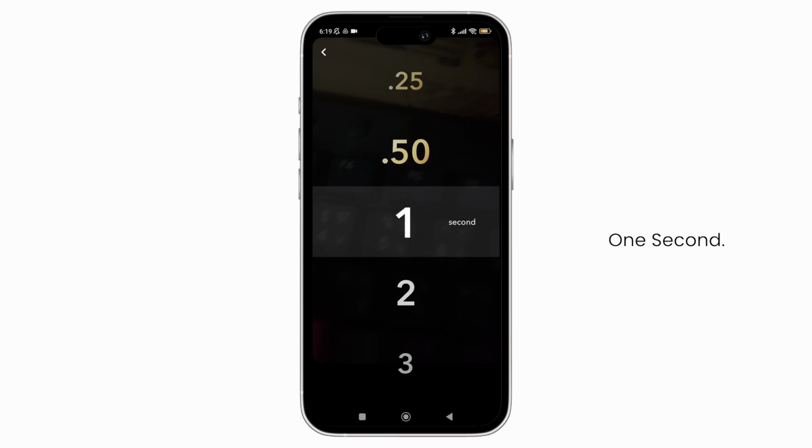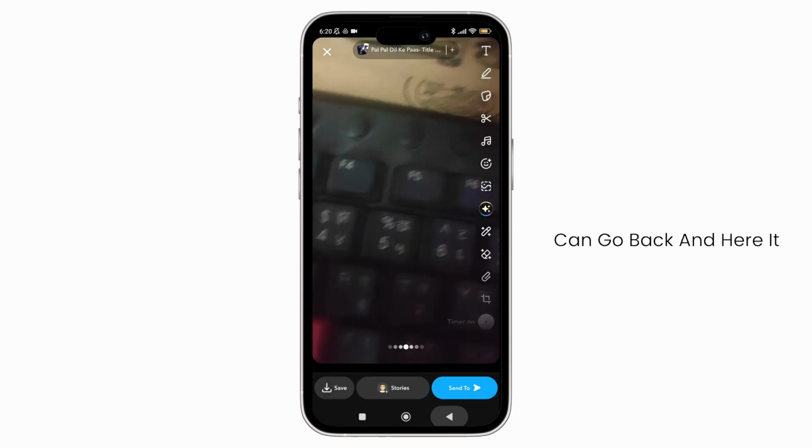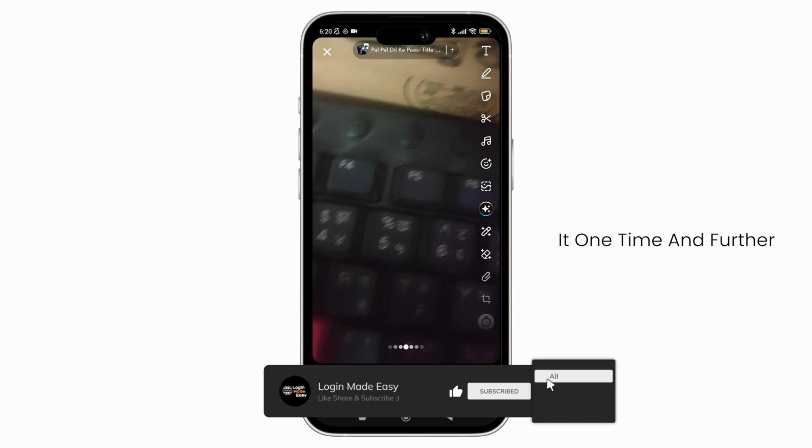it to 1 second. And here with that, you can go back, and it will make sure that the recipient can only view it one time and for the shorter duration as well.